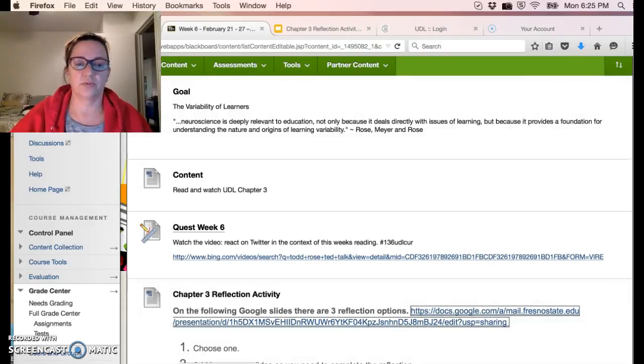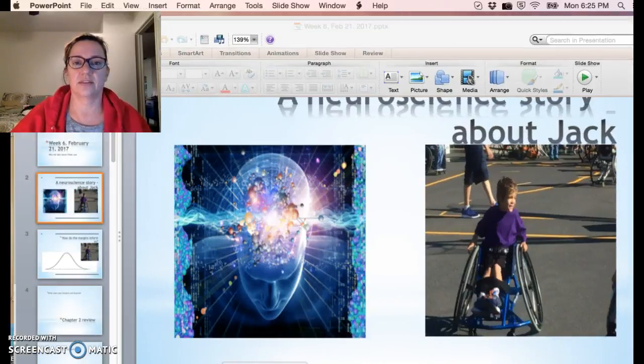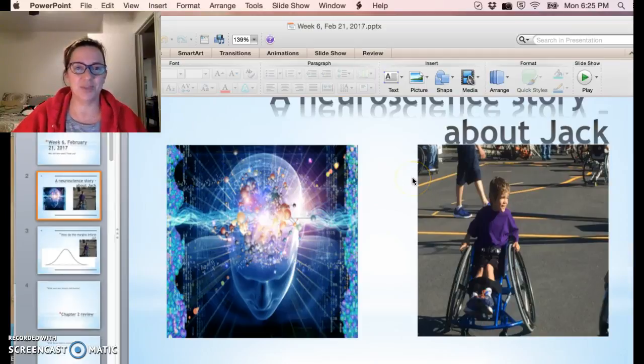So let's see, there was one other thing. Oh yeah, I was going to tell you a little bit about learner variability with this young gentleman here. This guy is Jack. Jack is my nephew. He is, I'd say, 6.5 years old. And that's him last summer.